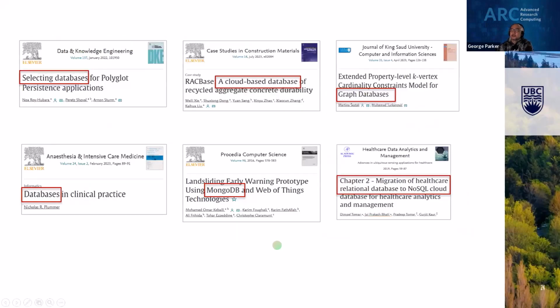What I have here is a small collection of publications. You are welcome to read them through. This one is talking about database selection. And this is a relational database used in clinical research. And I also have cloud database, document database, graph database. This one talks about migration of relational database to non-relational.